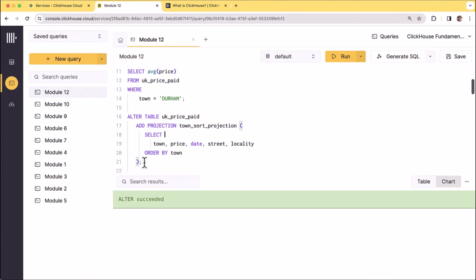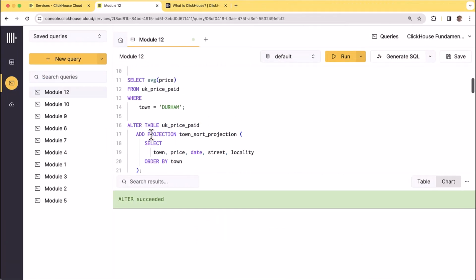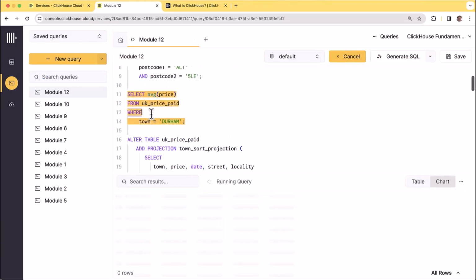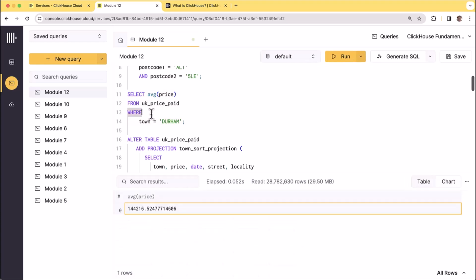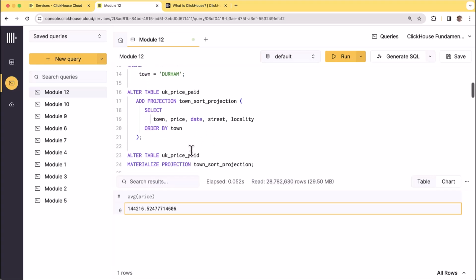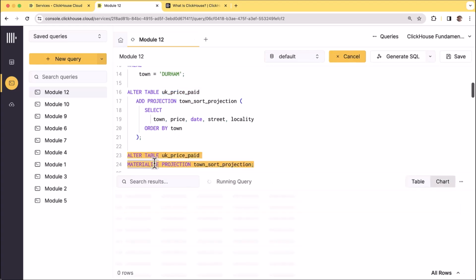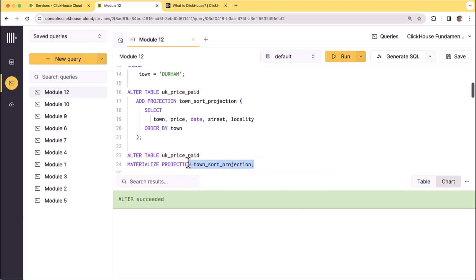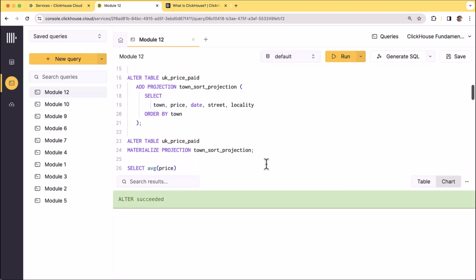Now this is a mutation. And by the way, the projection exists, but if I go back and run this query for the average price in Durham, well, it still read every single row. So that makes me think the projection wasn't very useful. Well, that's because it hasn't triggered it yet. The projection is only being applied to new rows being inserted into new parts. I could force a merge, but what we typically do is materialize the projection. You only have to do this once if you didn't define the projection at the beginning of the table.